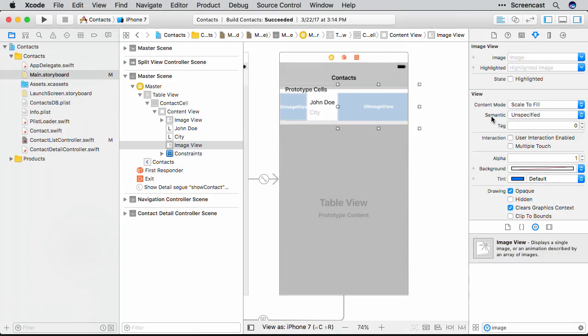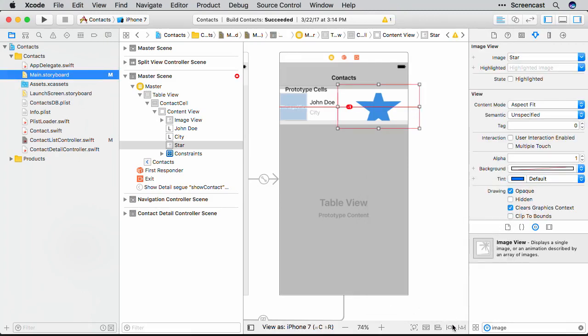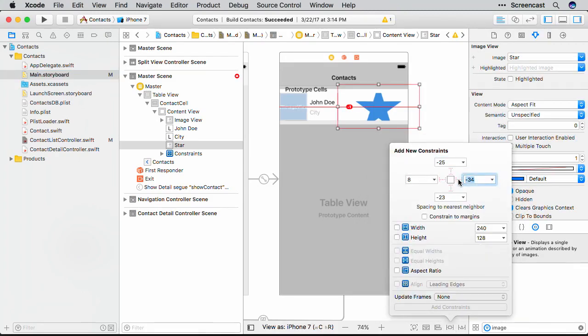So first, before we do that, actually, set the mode on the image view to aspect fit. We'll set the image then to that star we just added, which I already have in my list, so right there. And then we're going to align the center Y to superview, so basically center it vertically in the container. We're going to give it a trailing space to superview constraint of 8 points, and then a width of 22 and a height of 22 points as well.